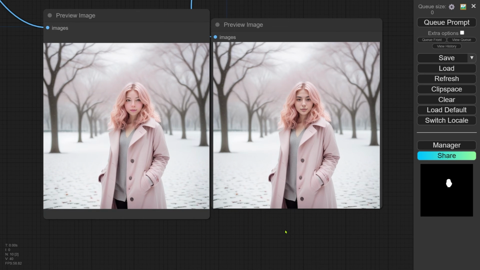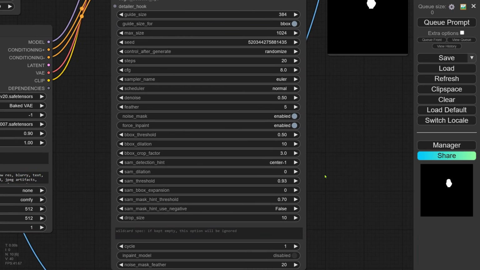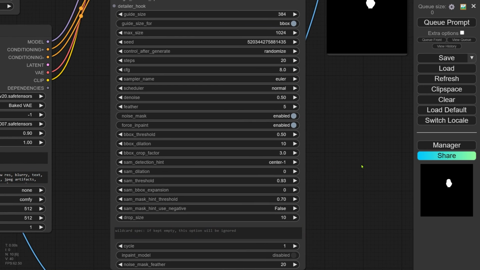If you run into any issue with the face swap, don't worry, we can easily tweak some settings in FaceDetailer to smooth things out. The feather option is similar to feathering a mask in Photoshop. If you notice any visible seams around the face, try increasing the feather. You can also adjust the bbox crop factor to make the crop area around the face bigger. If you need to slightly expand the area of the face swap, consider turning up settings like bbox dilation, SAM dilation, and SAM bbox expansion.